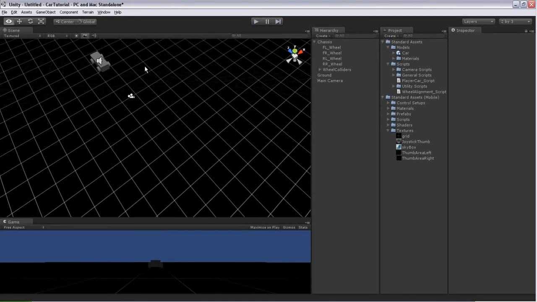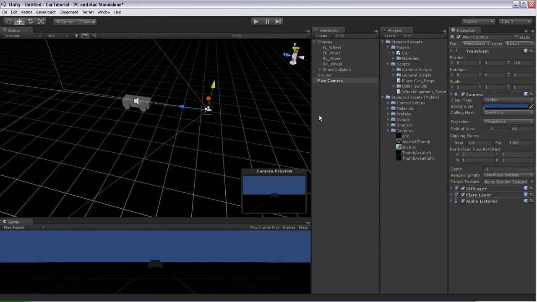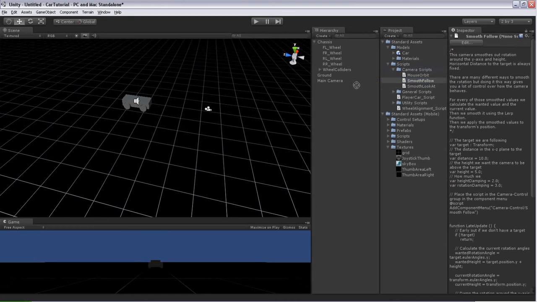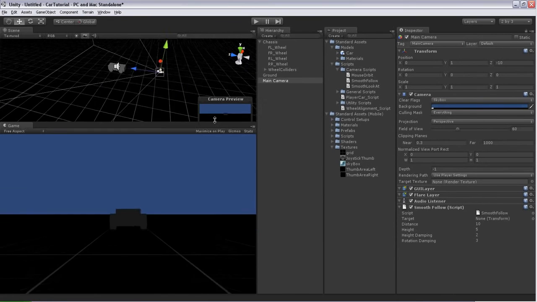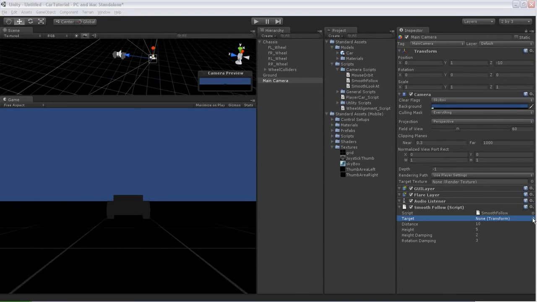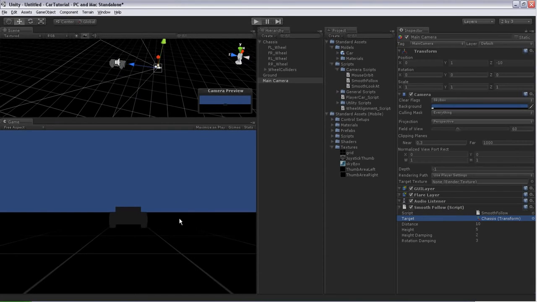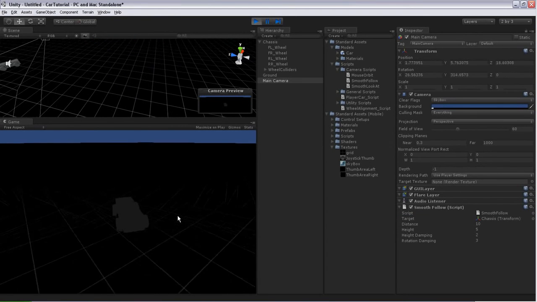Another thing I'll show you real quick is we have our main camera by default that's on here. We should have a script in the standard assets called Smooth Follow, and I'm just going to drag that onto the main camera. Click on the main camera, and there's the script added. It wants the target, which will be probably the car, the chassis. That'll let us use this game window down here. When we hit play now, the camera will follow the car. See?